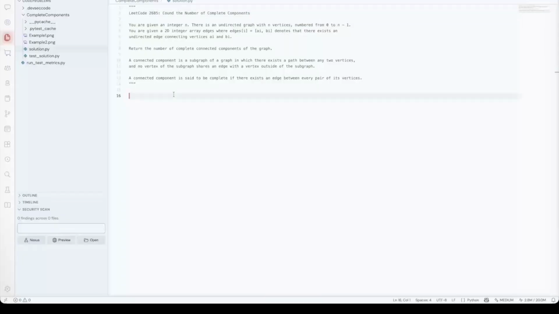Okay, so this problem is a graph traversal problem. We're given an integer n. There's an undirected graph that has n vertices numbered 0 to n minus 1. We're given a 2D integer array edges where each internal array denotes that there is an edge between the two elements of that array, and they want us to return the number of complete connected components of the graph.